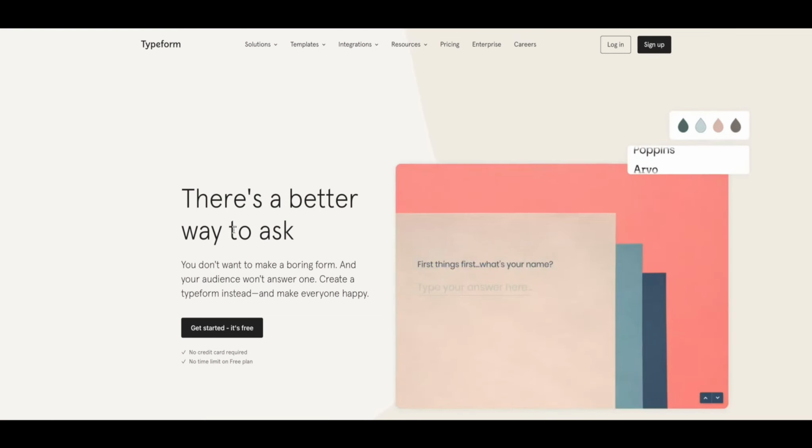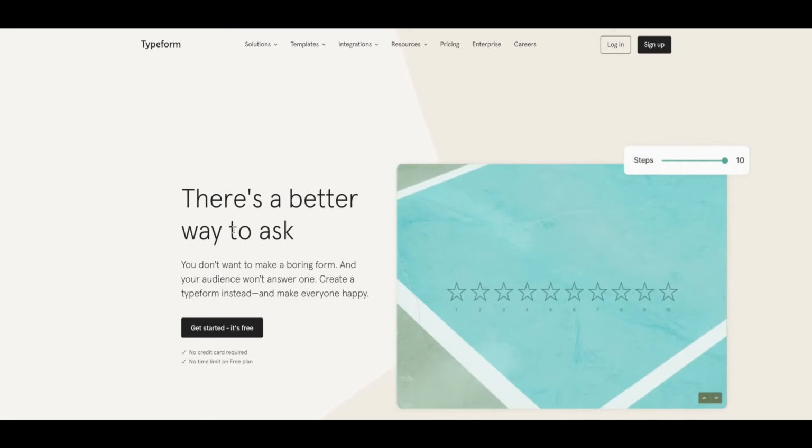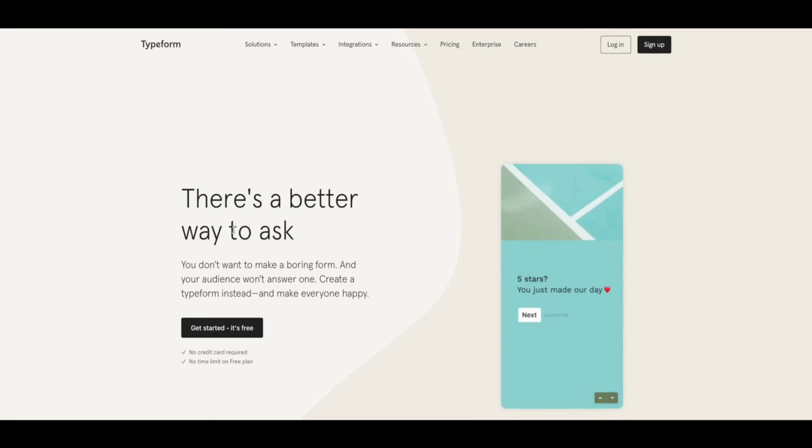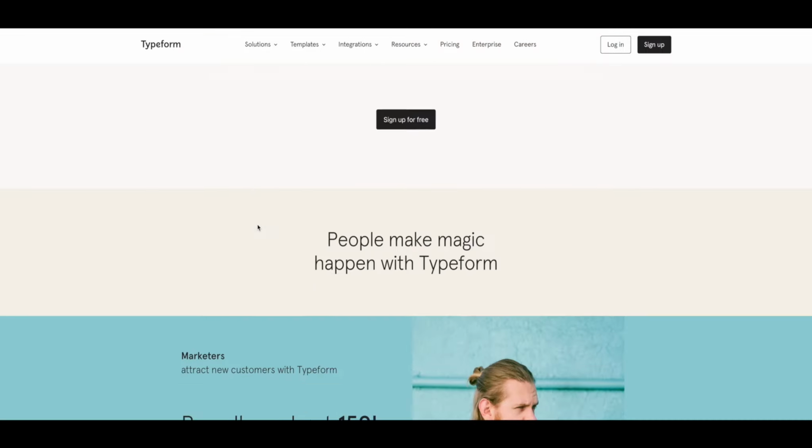The second similar tool to Google Forms is called Typeform. It has the same functionality in that you can design survey questions for people to answer. But you might use Typeform if you care a little bit more about how nice the form looks.